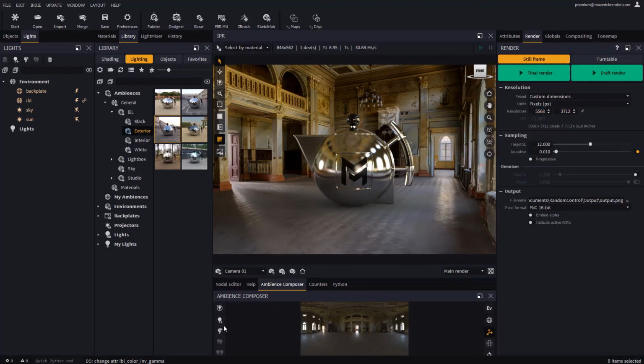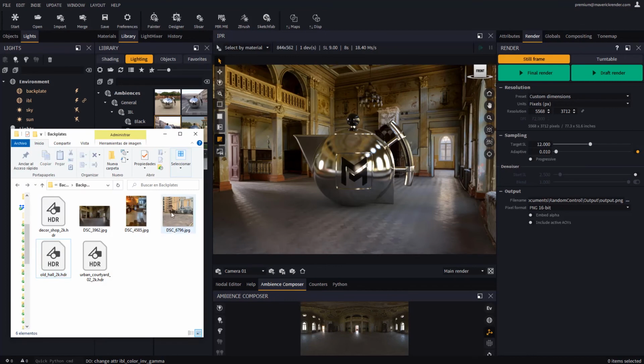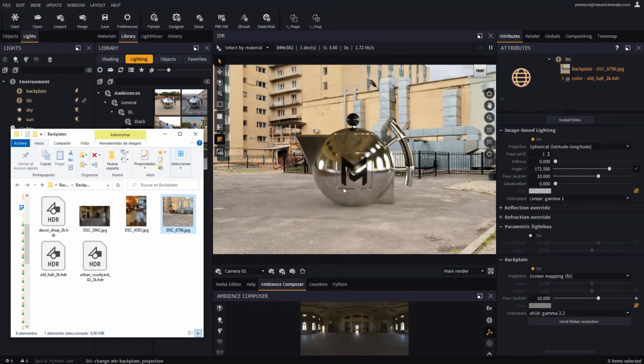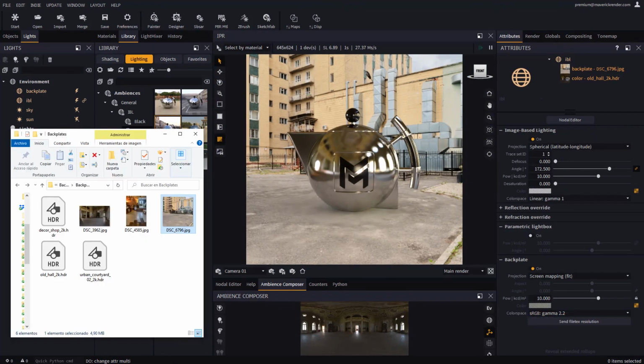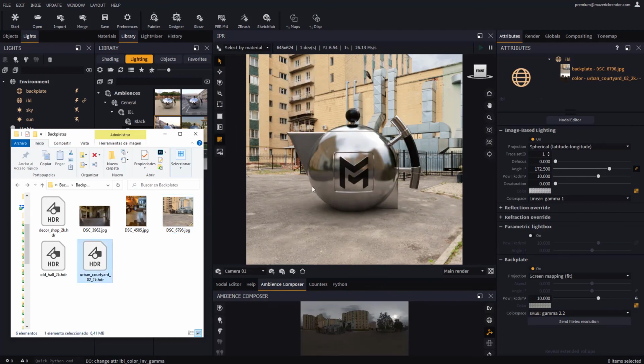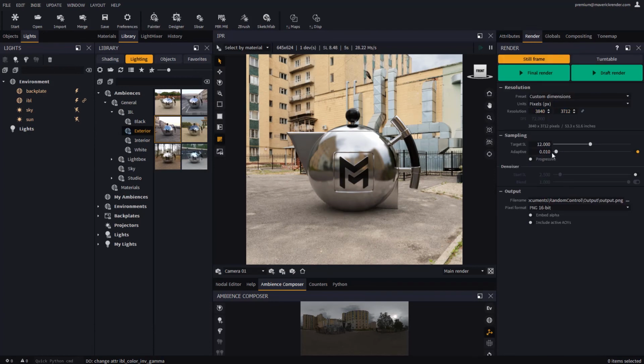Let's go for another example. Let's drop the backplate, use the Send File Text Resolution button, and drop the right HDRI environment. This automation will allow you to use backplates more comfortably by saving you the time to copy the resolution to the render panel manually. This is all for now.